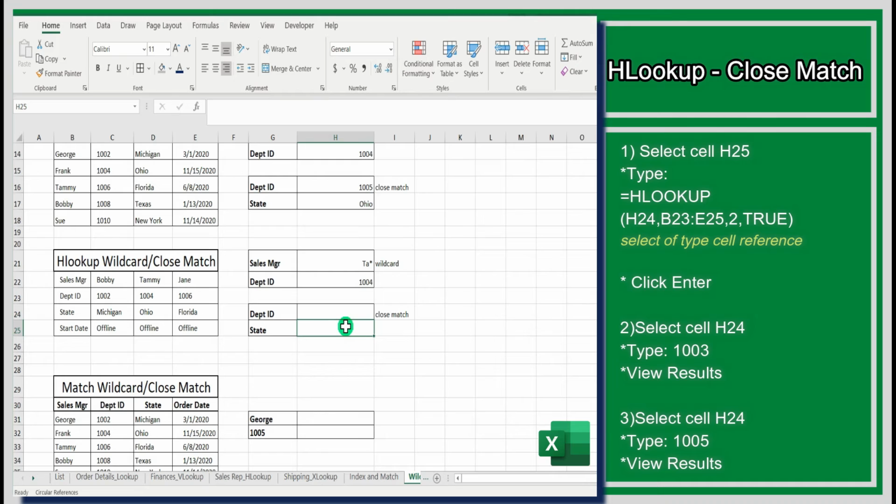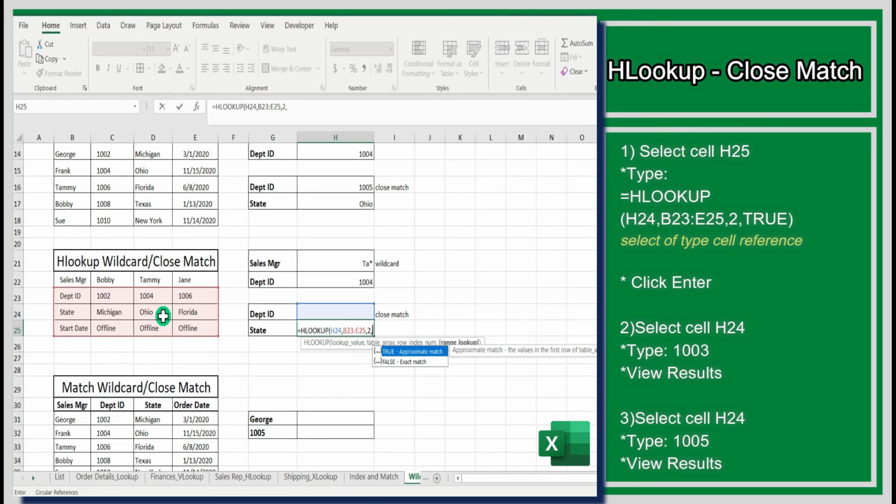Okay, let's select cell H25 and type equal in HLookup. Let's go ahead and select the cell above for our lookup value. Next, let's go ahead and select our table array. This time we're working with the department ID, so this will be our first row. Okay, so now let's go ahead and select the row for state, which will be in row 2. Let's place a comma, and this time we're going to say true because we are not looking for an exact match. Let's add a parenthesis and click enter.